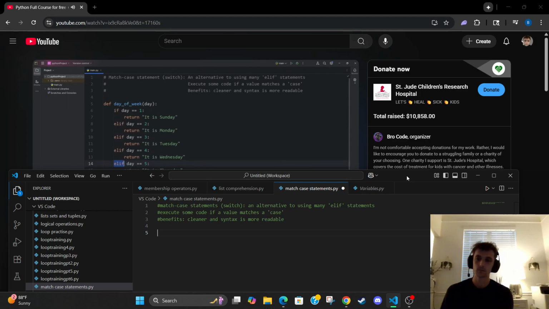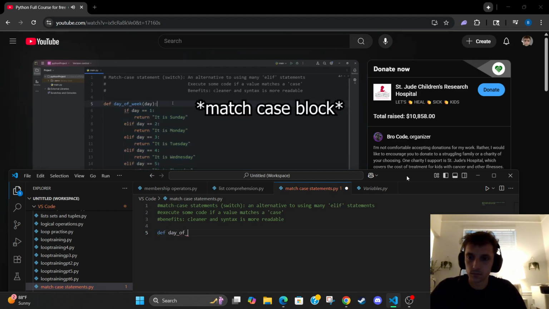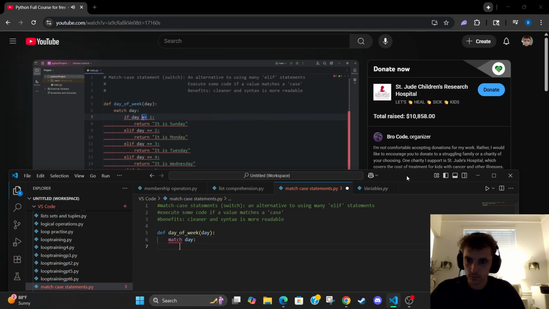A cleaner and more readable alternative is to use a match case statement instead of many else if statements. Here's how. I'm going to take my if and many else if statements and enclose them within a match case. Match day. The case is going to be the value we're examining. Colon. We're going to examine our value of day against matching cases. We're going to replace if day equals with the following, just simply case.